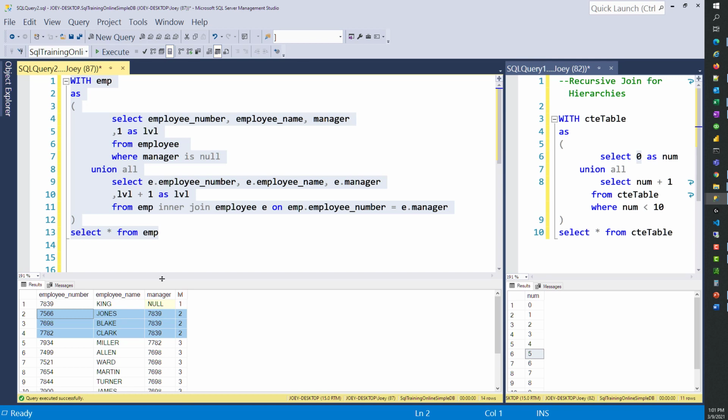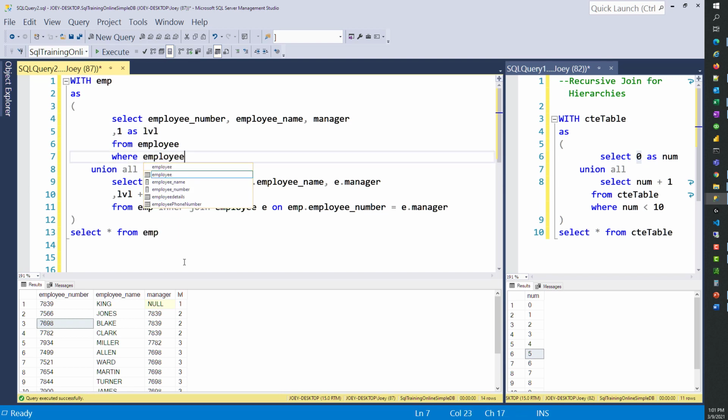Here's another thing that you might want to know. Maybe you don't want to start with King. What if we want to see all the people that report to Blake? So Blake has employee number of 7698. All we have to do is change our anchor record and say employee number equals, and then we'll give it Blake's 7698.